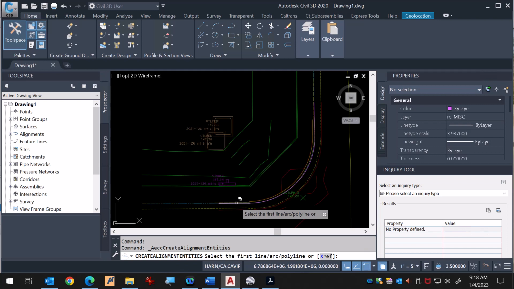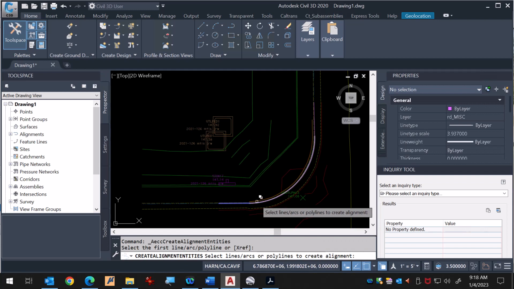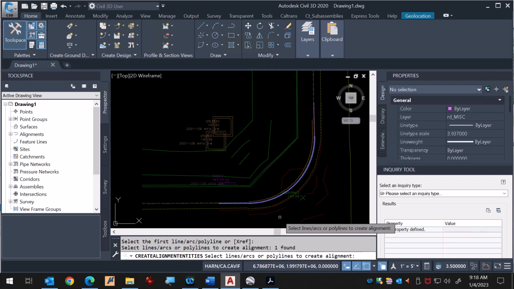And so I'm going to left click on that first object, select the line. I'm going to select the arc. And then I'm going to hit enter. I don't want to do that third object yet. And so look at the direction. That's not the direction I want my alignment to go. So it says press enter to accept the alignment direction or hit R for reverse. So I'm going to have it reverse it. I don't want it going this direction. I want it to go the opposite direction.